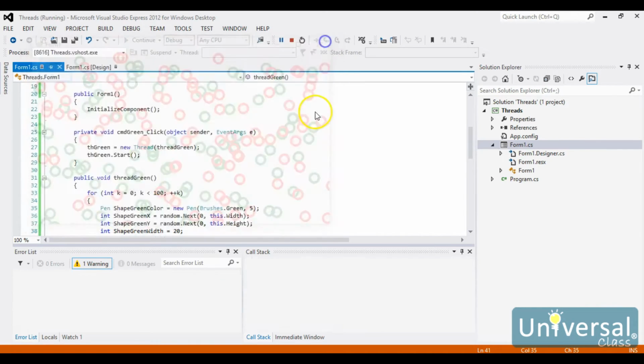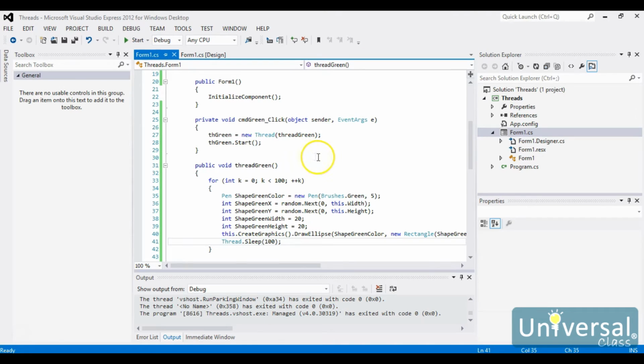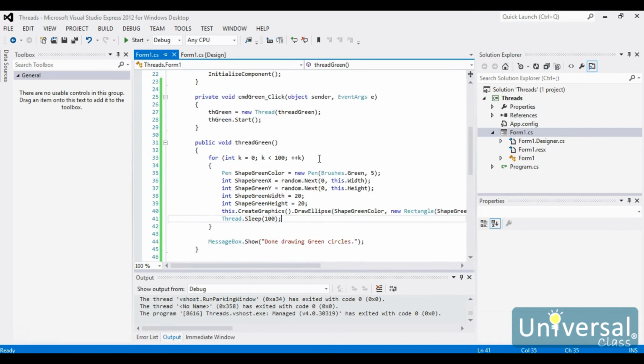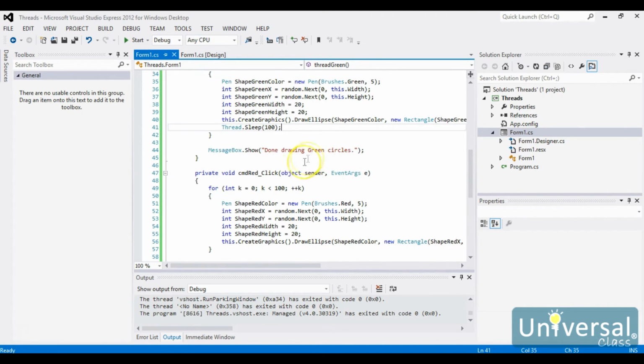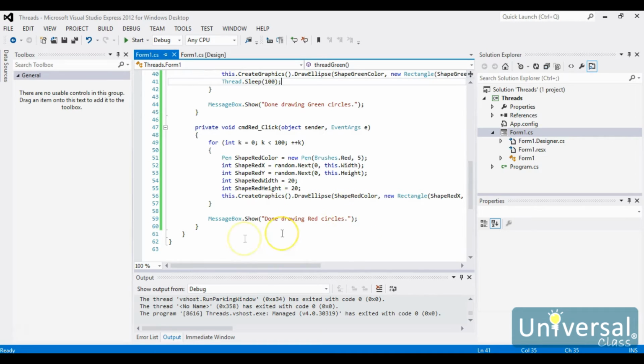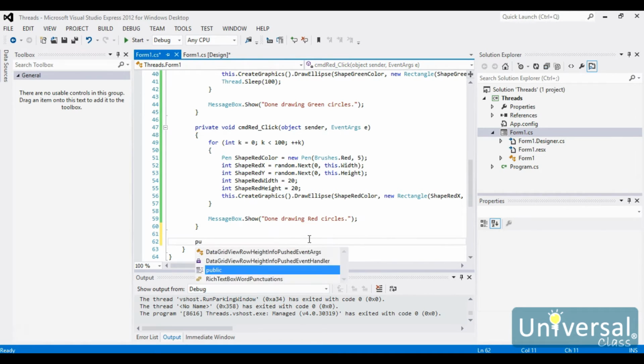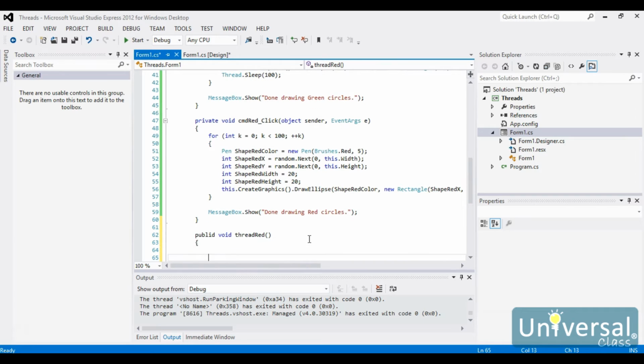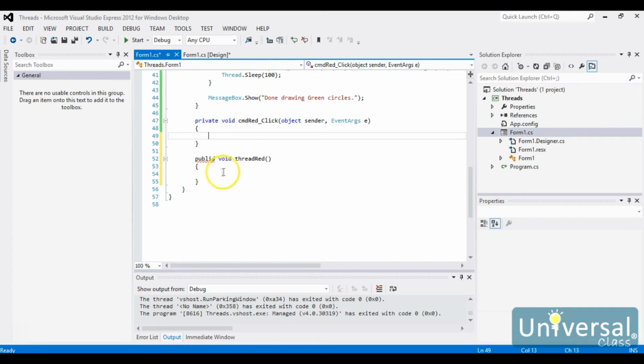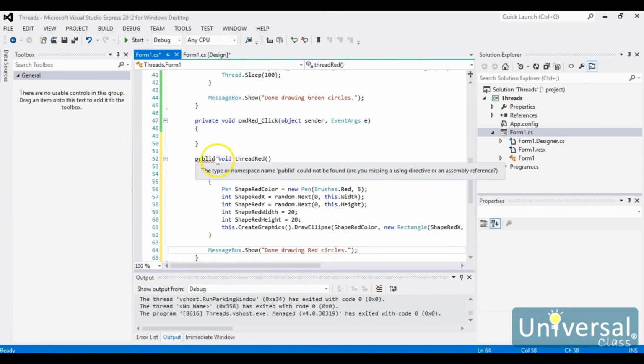All right, so I want to do the exact same thing for our red that I've done for the green. So let's come down here to the red. We're going to create a new method for red. We're going to make a new public void threadRed. Then I'm going to take all of the code that's here for our red and paste it here. Helps if you spell it right.